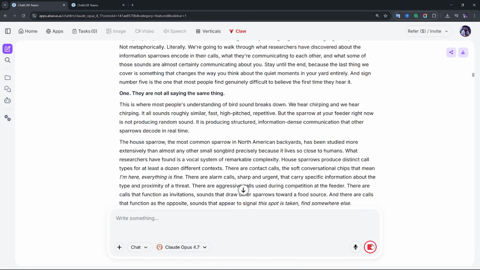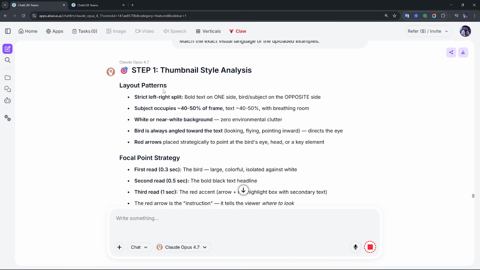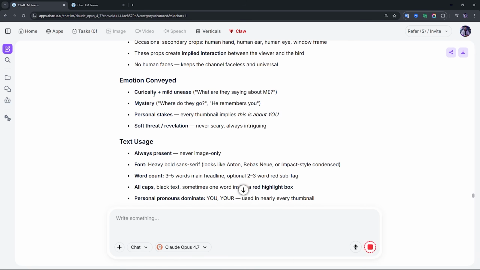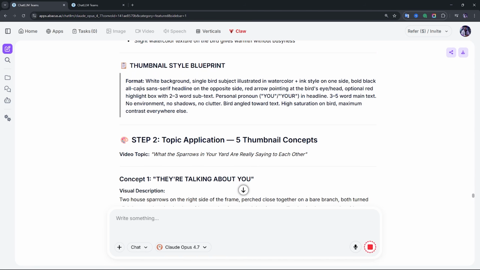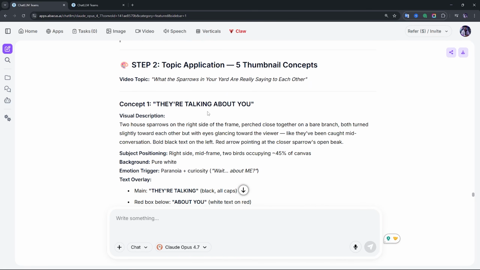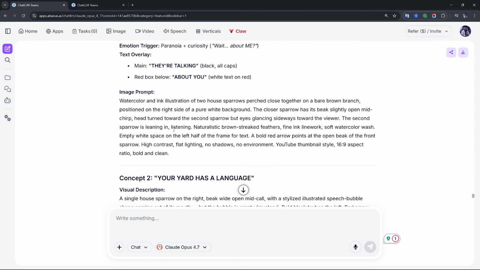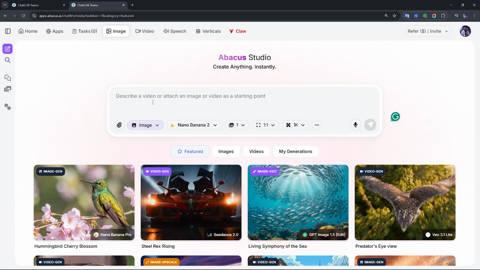Now the AI is going to analyze the thumbnails, the layout patterns, the focal point strategy, the use of faces, animals, objects, emotions conveyed, text usage, where text is shown, color strategy, and lighting effects. Then it gives you the thumbnail style blueprint before it comes down to the thumbnail concepts. The first concept, for example, is they are talking about you, and it gives you the visual description and text overlay. What you can do is copy this, go to images again, and paste the prompt.